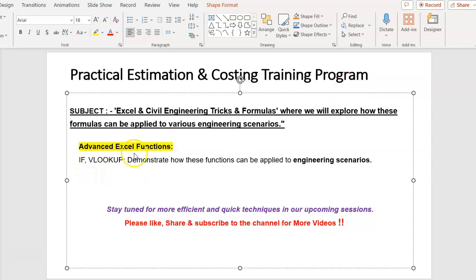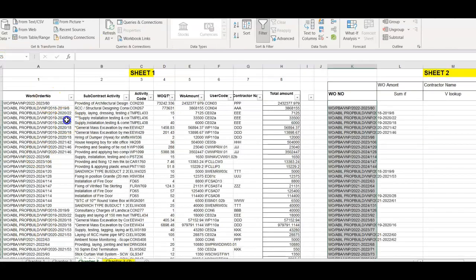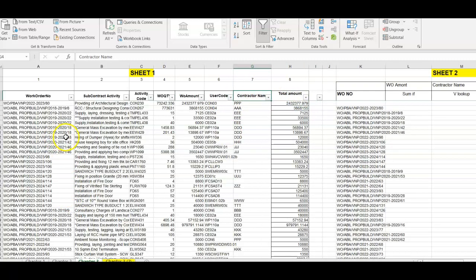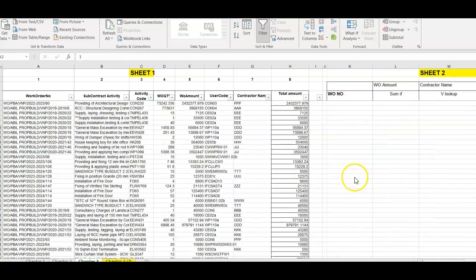Today we learn advanced Excel functions, IF and VLOOKUP, and how to apply them to engineering scenarios. This is the ARP report: work order number, subcontract activity, work order quantity, amount, total amount, contractor name. I will show you here how to bifurcate the data.